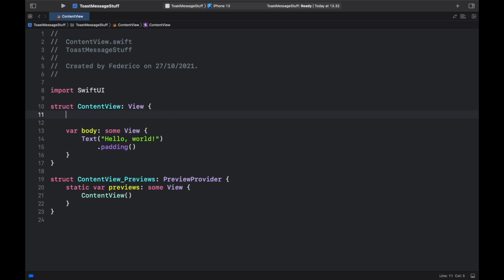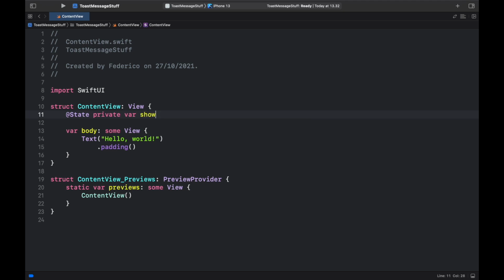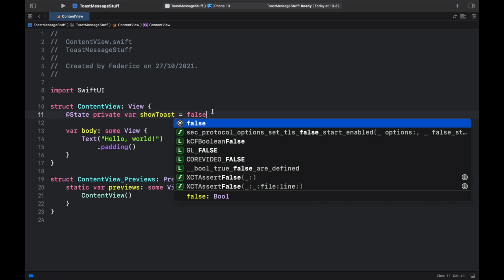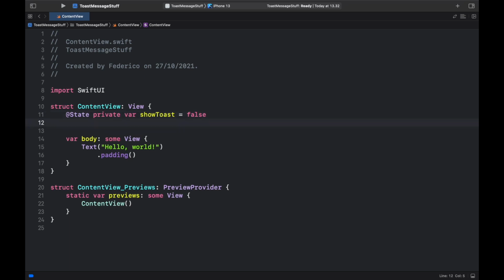But the first thing we have to do is go ahead and create a state variable, and it's going to be a private var show toast, which will be set initially to false because the view is not showing when we start the app or at any point. It's only true when we click on the button. Then we will create a state for the increment counter, so private var value, and that's going to equal 0.